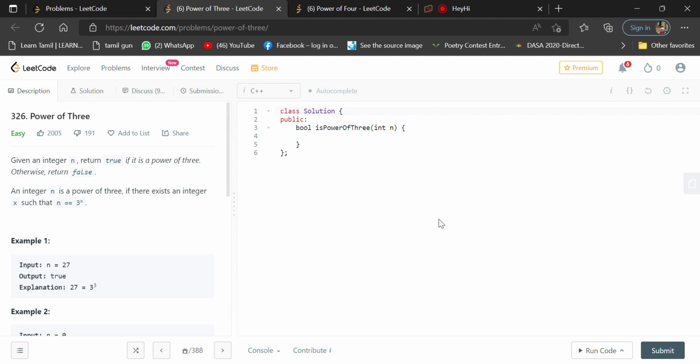We have a problem over here, which is to find if a number is a power of 3 or not. Given an integer n, return true if it is a power of 3, otherwise return false. An integer n is a power of 3 if there exists an integer x such that n is equal to 3 to the power x.